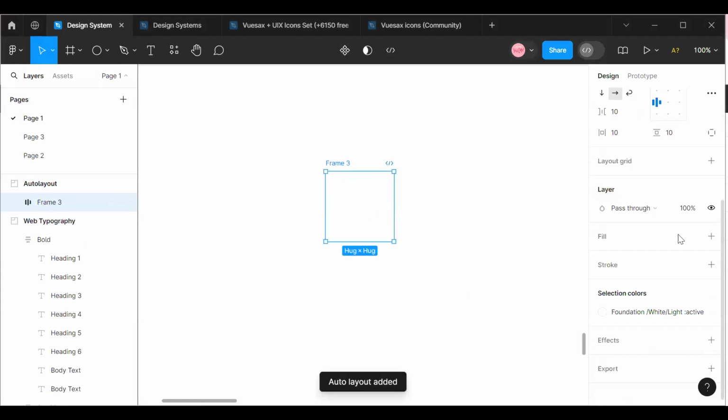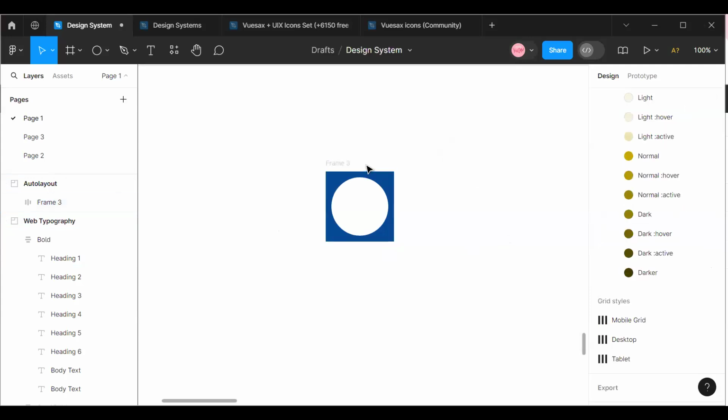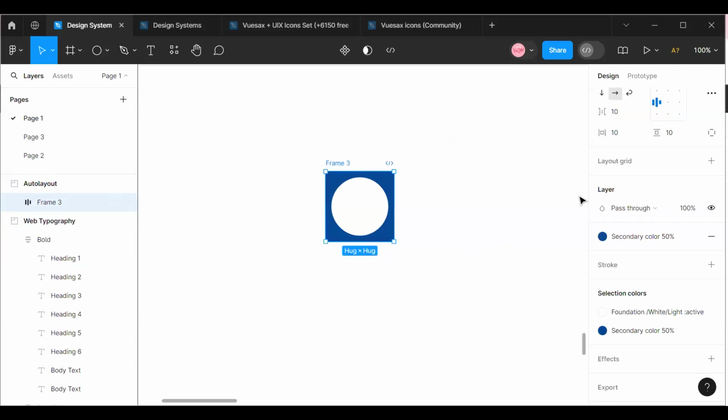So with auto layout, I can add a color to my frame. Once you make an element an auto layout, it comes as a frame here. So even if it's a rectangle and I make an auto layout, it's going to appear in the left panel as a frame. So I'm going to add our color. This is color. Let's say working with, yeah.